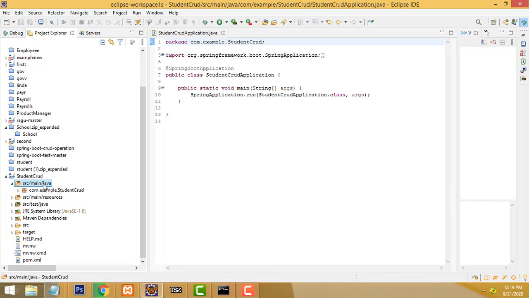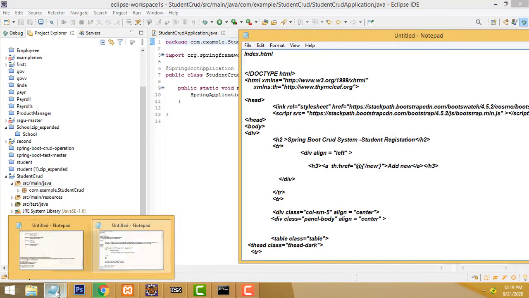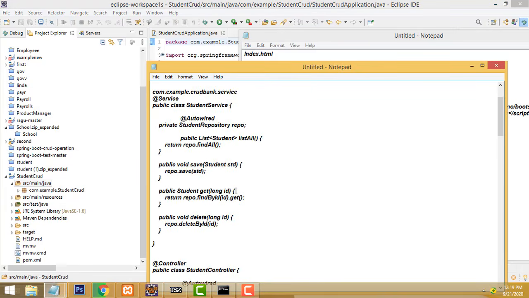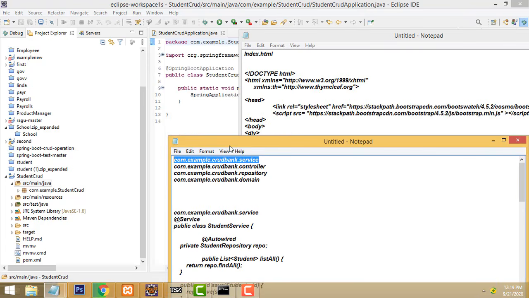Now I am going to go to the model view controller part, MVC, in Spring Boot. How to create the packages? There is an efficient way to create them. I already had it here, and I will show it step by step. First, you have to create the package. This is the Student CRUD package.